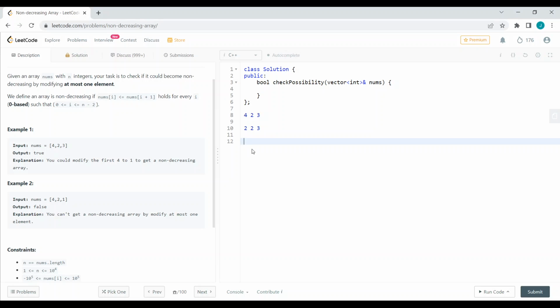So we can take some other example, 4 2 1. In this example, as you can see that 4 is greater than 2, we can change either this 4 or this 2 to make the array increasing. We can change this 4 to 2. Is it increasing? No, it is not increasing. So we can change this 2 to 1 or 2 to 4. Is this increasing? No, this is also not increasing. So this is the question here.